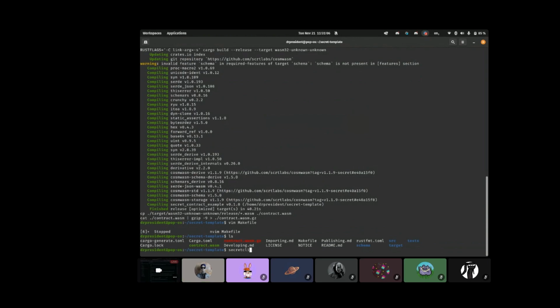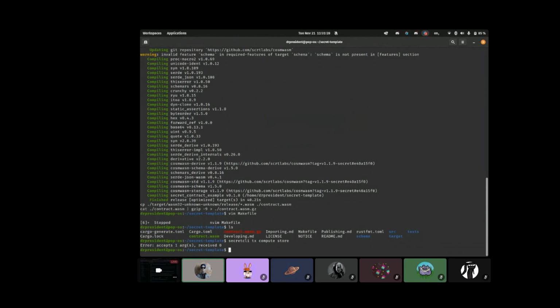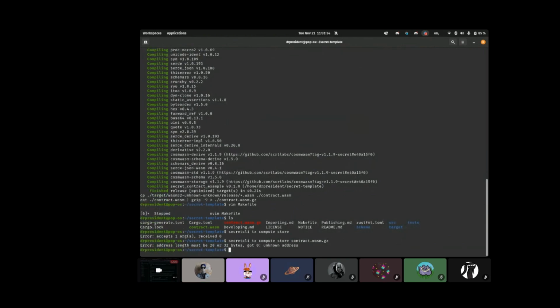It's been a minute since I've used secretcli tx compute. So tx is an execute. You can do tx or query. tx, and then compute means you're interacting with smart contracts. Store, store contract.wasm.gz. Okay, and you might get this error sometimes.